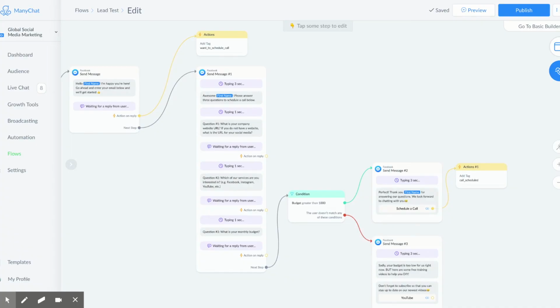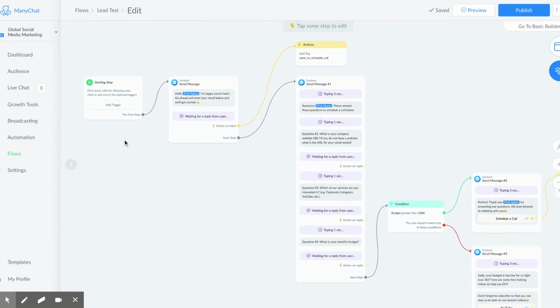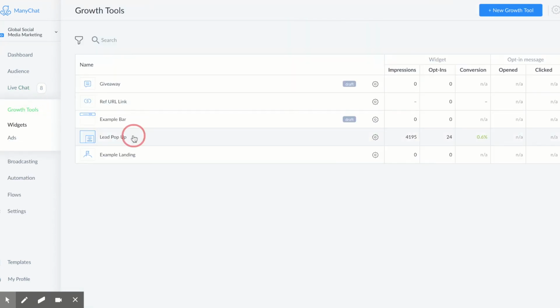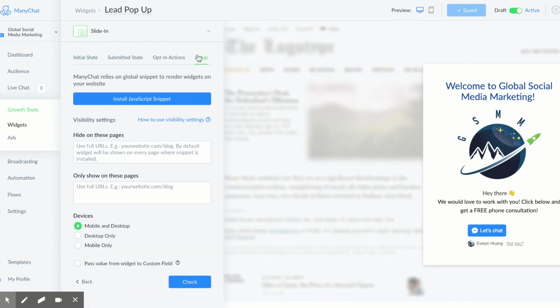Flow worked out. And I do want to just touch briefly on how we trigger our lead qualifying flow. We use a growth tool, and that is our pop-up. So on our website, this will show up and we can redirect the user to their Facebook Messenger where it will kickstart our flow. I will very quickly go through how you set it up.